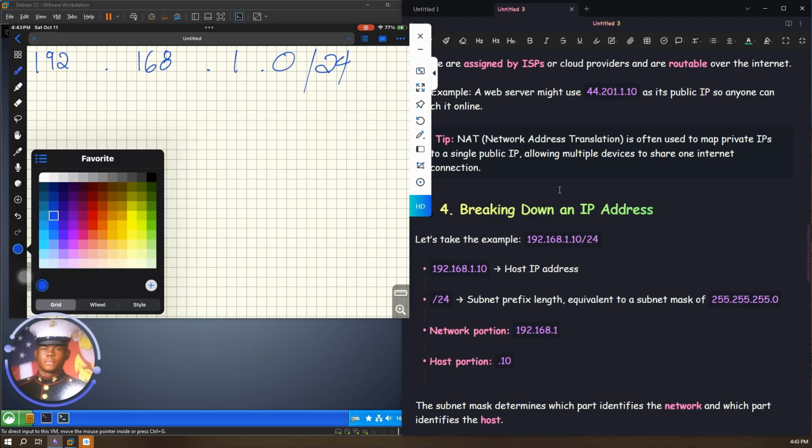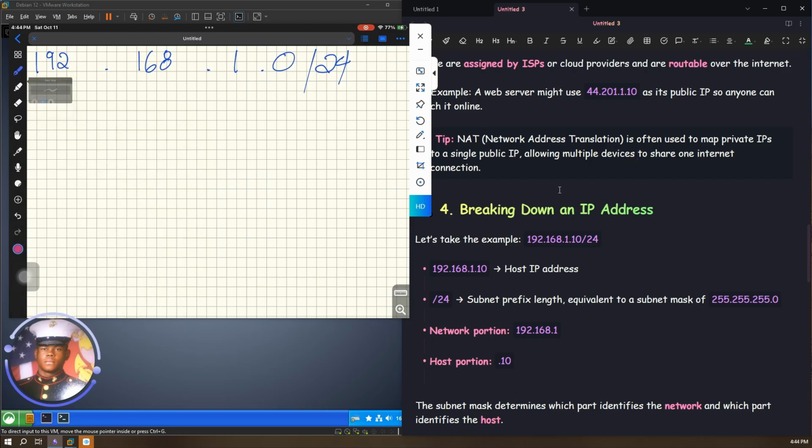Let me choose another color. Let me choose red since I'm Haitian. So let me represent this. We're going to do 1, 2, 3, 4, 5, 6, 7, 8. That's the first part. Then 1, 2, 3, 4, 5, 6, 7, 8, the second part. Then 1, 2, 3, 4, 5, 6, 7, 8, the third part. That is 24 right there. So that's what the 24 lets us know. And then the last one is just going to be 0.